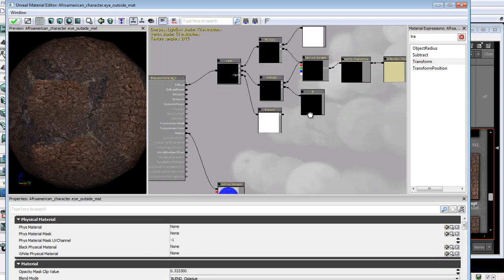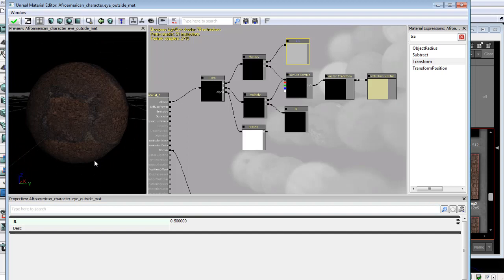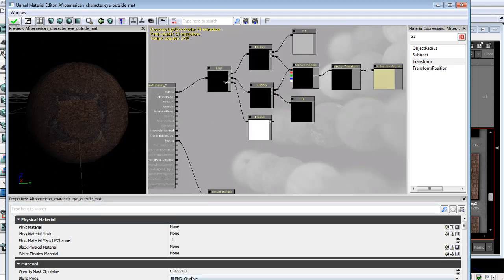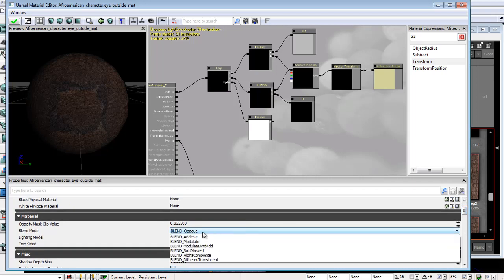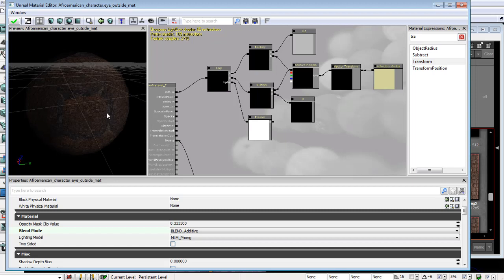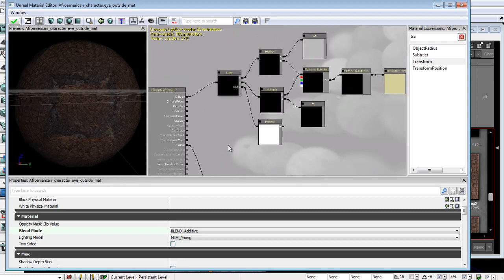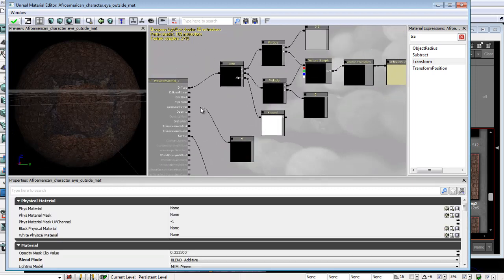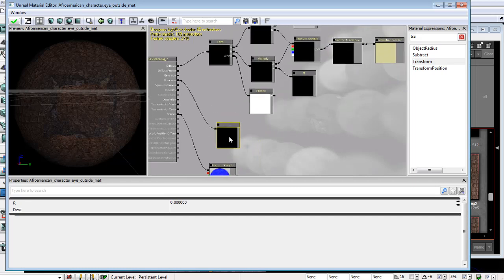I'm sure we will have to do this cube map one more time. And of course we will have to use a blend mode for this shader, and this will be a blend mode set to additive. And of course we will have to add some specular to the shader.